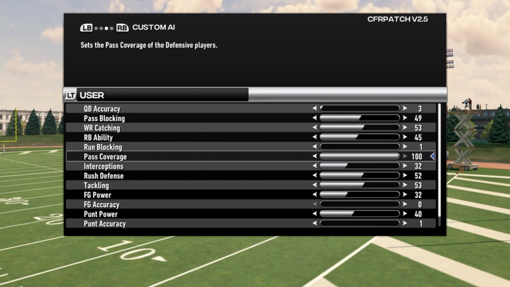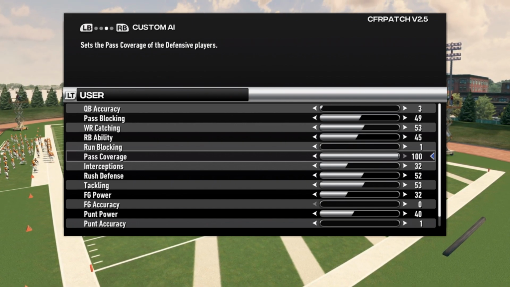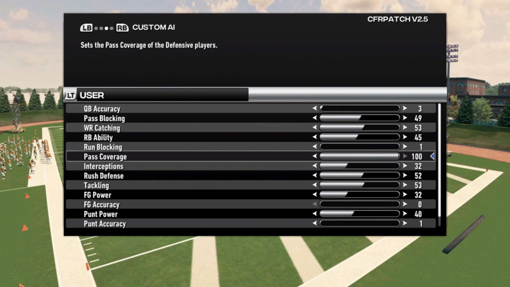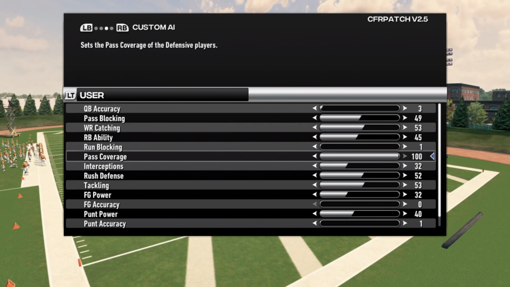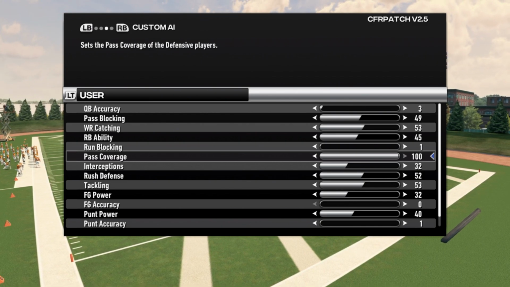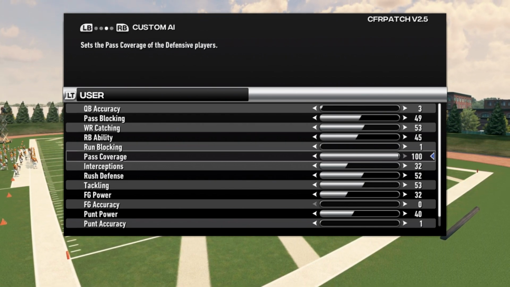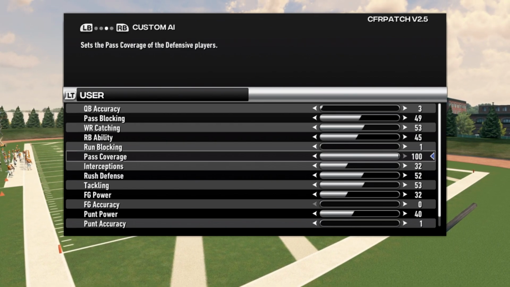Now, pass coverage is the particular slider I want to go over in more detail later, but this does not go how the other sliders go. Let me explain. Going to 100 does not make the pass coverage better. It actually makes the pass coverage worse. A good way to think of this slider is pass reaction time.